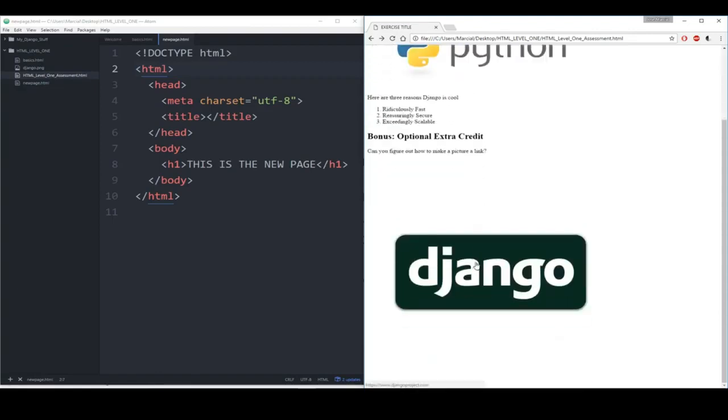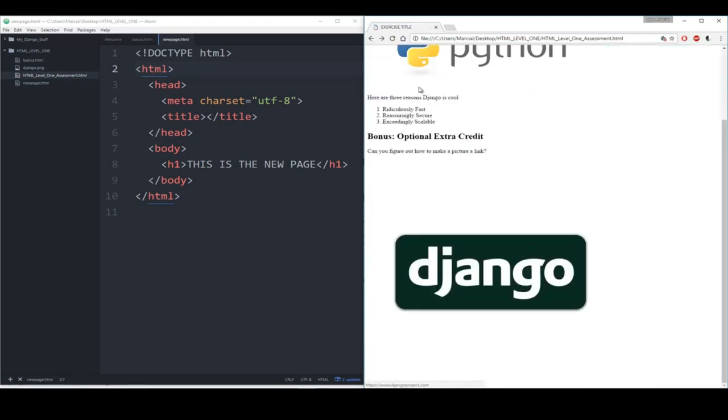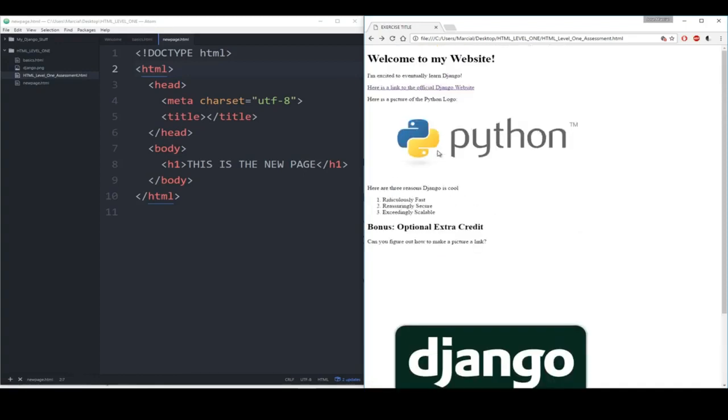But this last one, Django, notice how it's clickable. So if I click on that picture, it will actually take me to the Django project documentation, just like this top link did. So that's extra credit to figure out how to actually make a picture into a link. We didn't cover that. I'll cover that in the solution, so that's just a bonus.